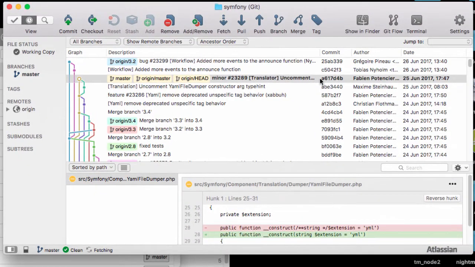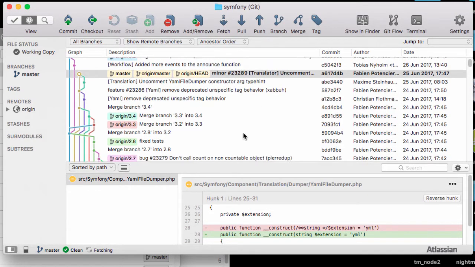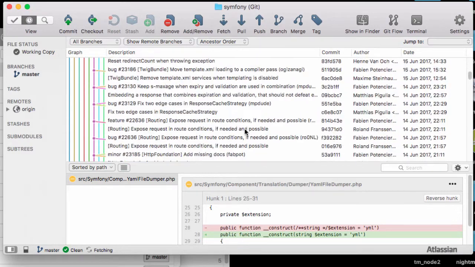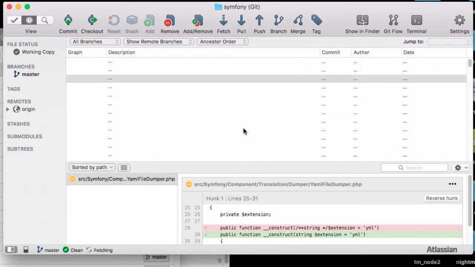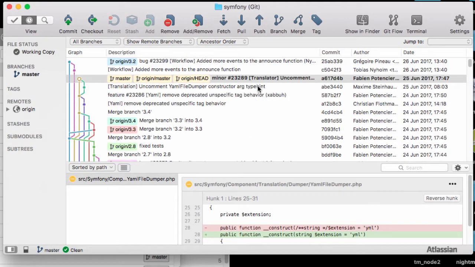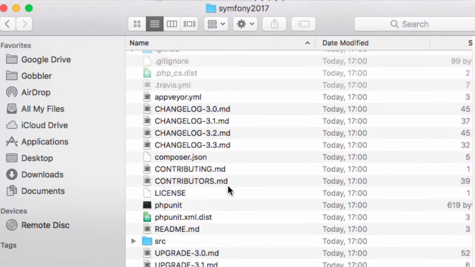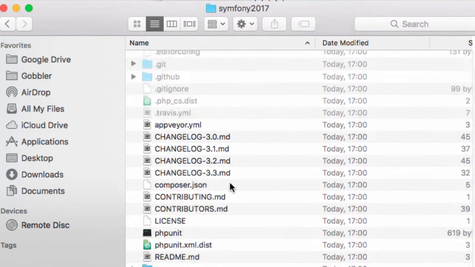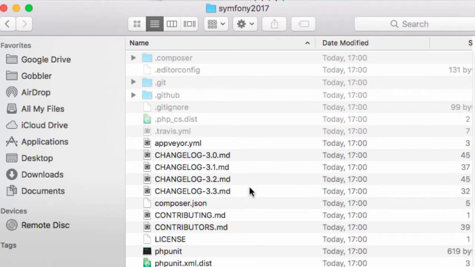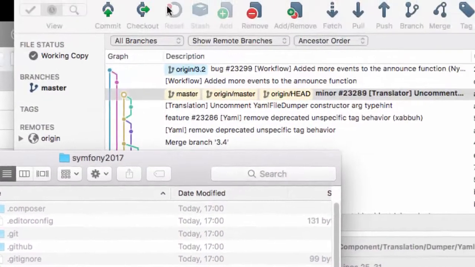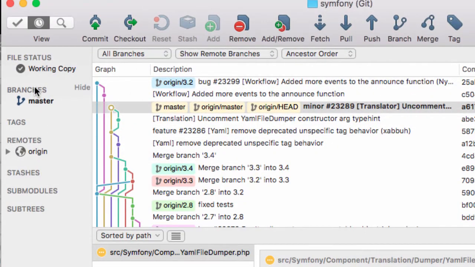Okay, so that's now all downloaded, and you can see all of the different branches and merges and whatnot that have gone on here. This has a serious history, this framework. So there it all is, and if I look inside the Symphony 2017 folder, look, here it is in all its glory.